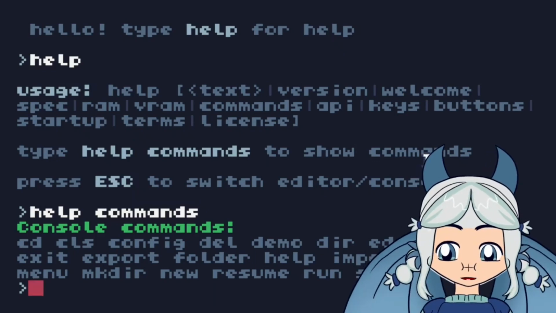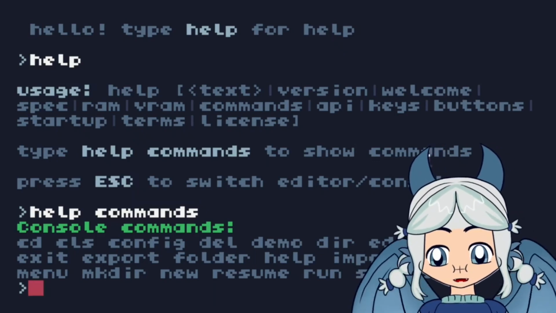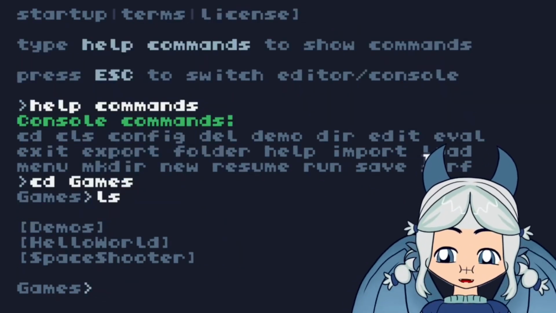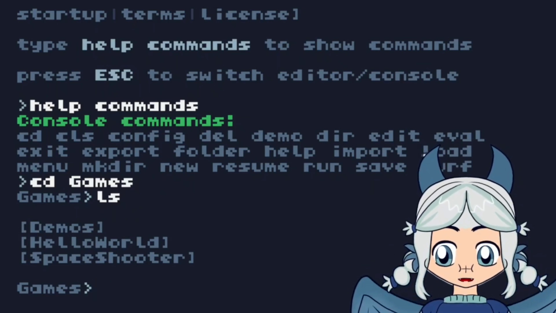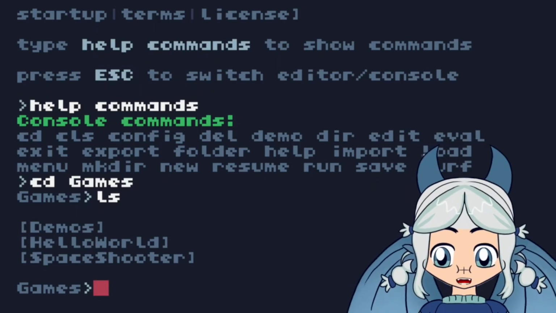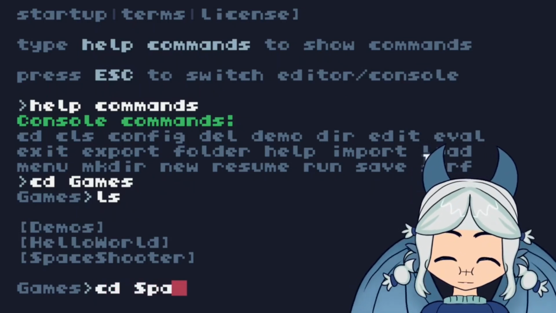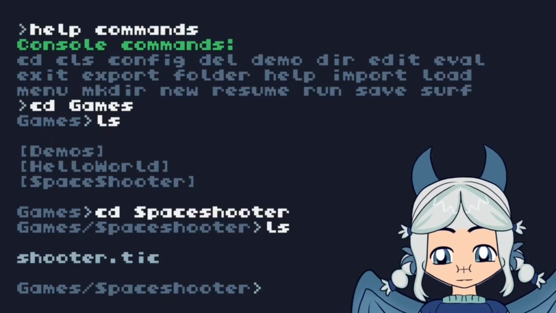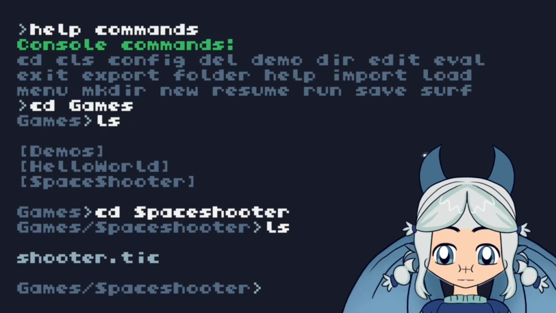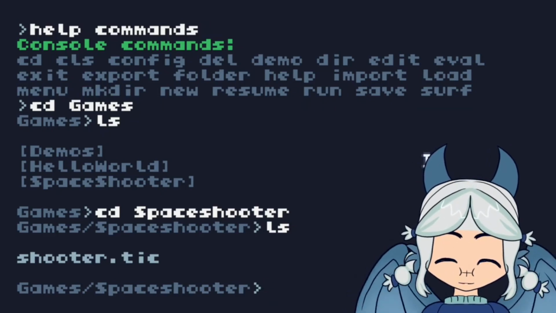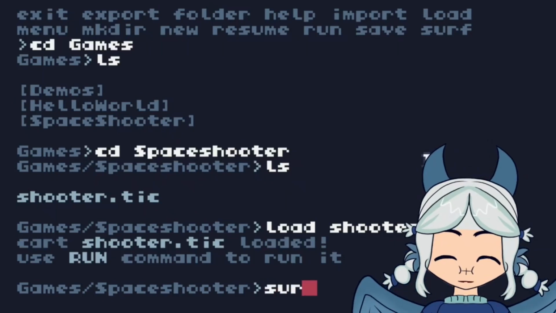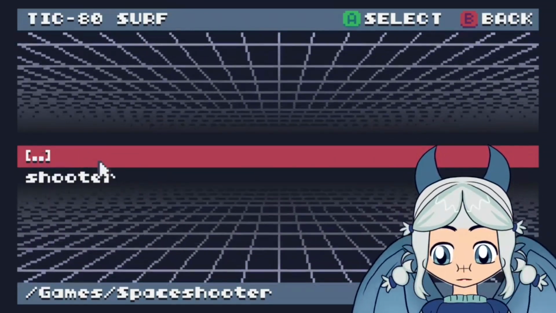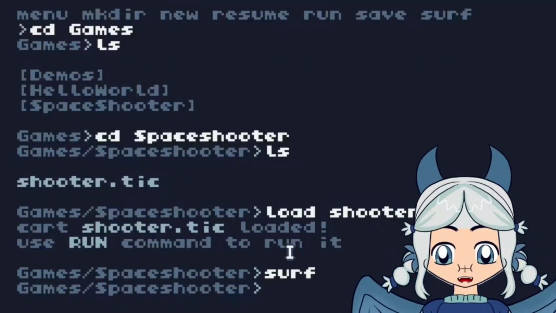So I'm going to use these commands to get to my game. CD means that you go to the folder that says games. I already made a folder that says games, and you can tell that there's demos, hello world, and space shooter. Mine is actually space shooter. And then you find that there is a .tic, which is the cartridges that this fantasy console creates. So let's load that in. But you can also use surf and find the game there, but I decided not to do that.